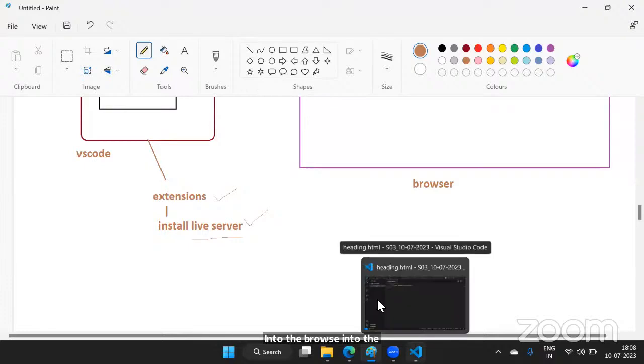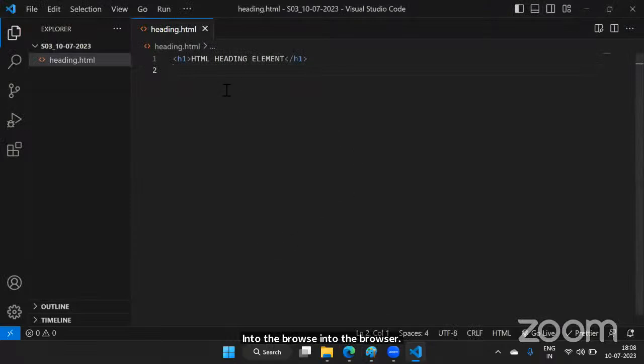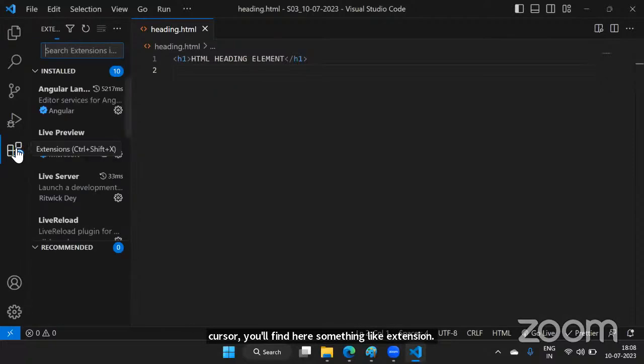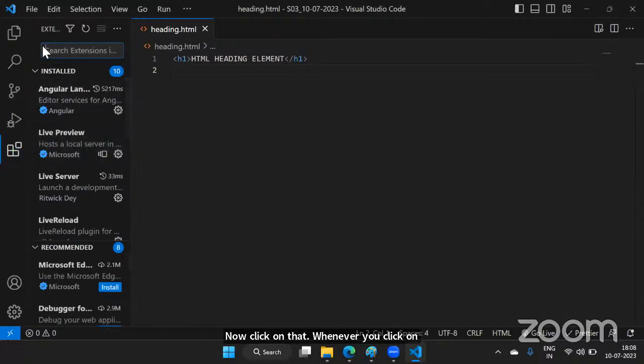So for that, what you need to do? Simply go to your VS Code. This is the VS Code. On the left side, you will find some icons here. The last icon is something called extension. Whenever you keep the cursor there, you will find something like extension. Now click on that. Whenever you click on that, here you will get one search box. Here, search for live server.